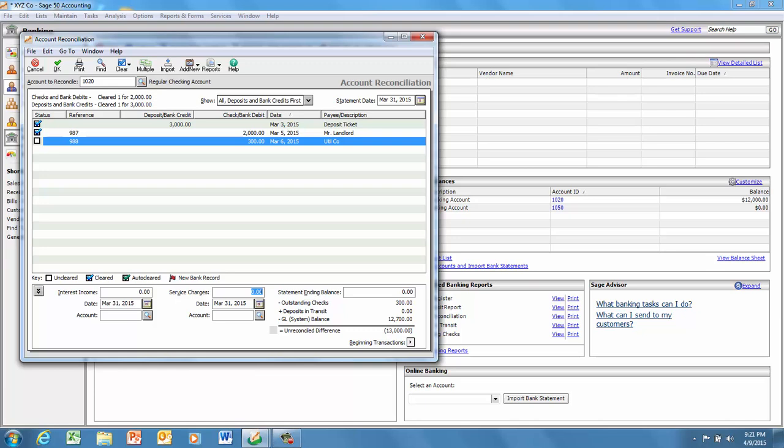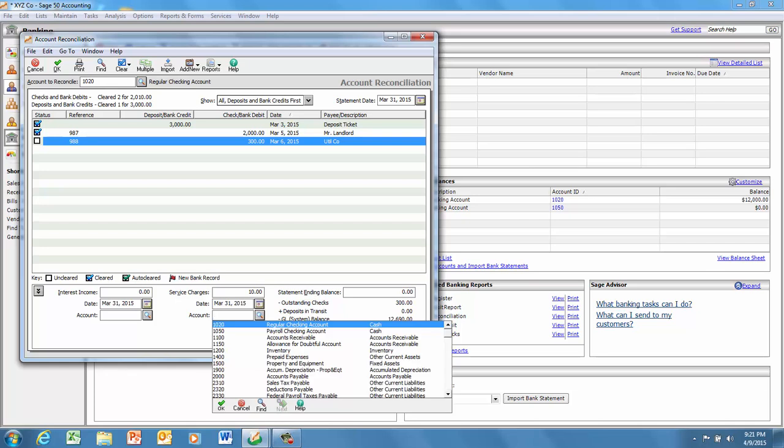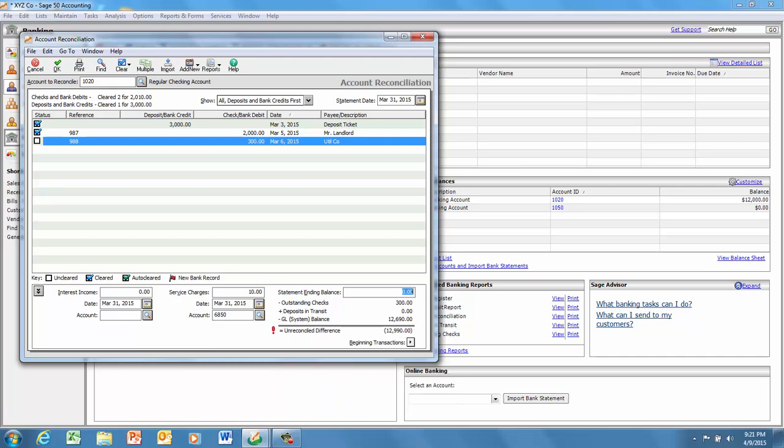So let's say that I had to pay a $10 service charge. So I would put the $10 here. I would put in what date on the bank statement they take the service charge out of my account, and put that date in, and then I have to say what account I am going to use for the service charge. So that's going to be an expense. Here we go, service charge expense.